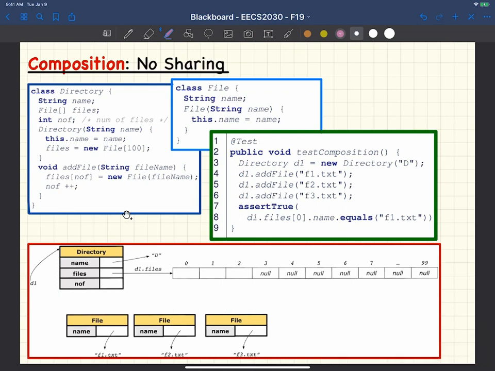So now we have already seen directory, we have already seen file, okay? Let's trace this piece of code quickly, okay? So now the first line, you have over here, directory D1 is a new directory. So D1 is a new directory over here, right? The name is simply D. That's been done. And then you have basically D1.add file f1.txt. Let's trace the first one very quickly. So that means I'm calling this add file method for the first time.